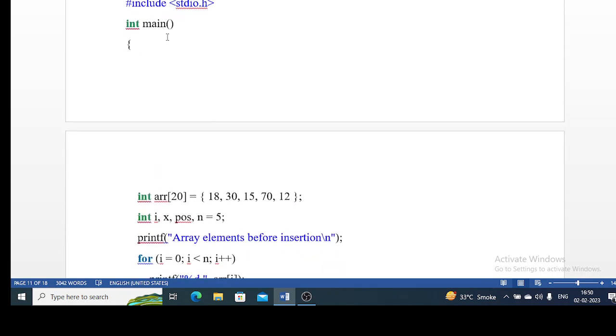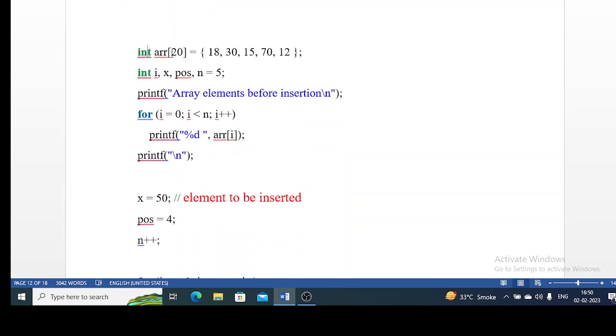This is again one of the C programming questions, with C programming code. Here int arr[20]. This is the type of the array, this is the name, and the size is 20. These are the elements which we have written here. Now i is for the loop, x is a variable whose value we are going to insert, pos is the position, and n is a variable whose value is 5, which we have declared. Now we are simply printing the array elements before insertion.